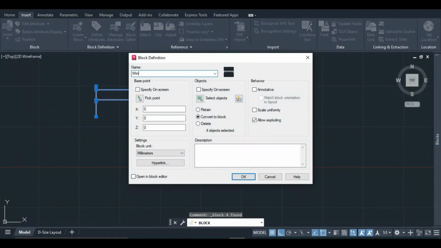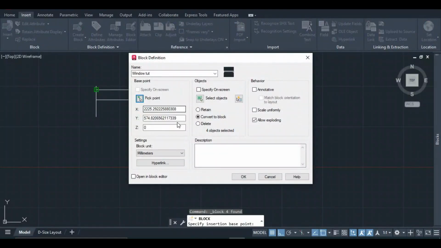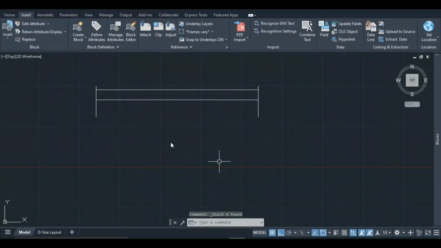We can name it window. Let me name it window 2. Then here you are given the option to specify your base point on screen, which is going to be the origin of your block, and you could choose to pick points right away. So I'll go for pick point right away, and I'll select this point, and it brings me back here. Every other setting here, I'm going to leave exactly the way it is, and then I click OK, and then I have my block here. So that's how to create a block.